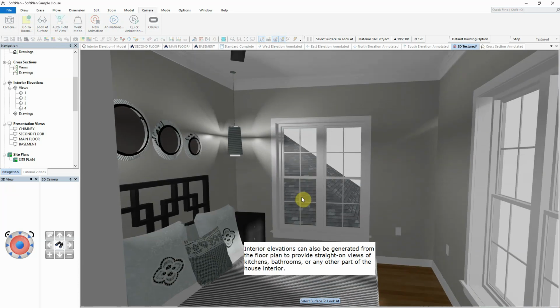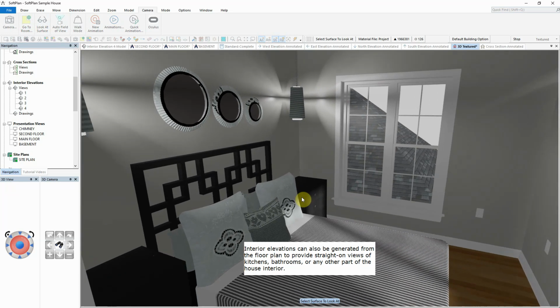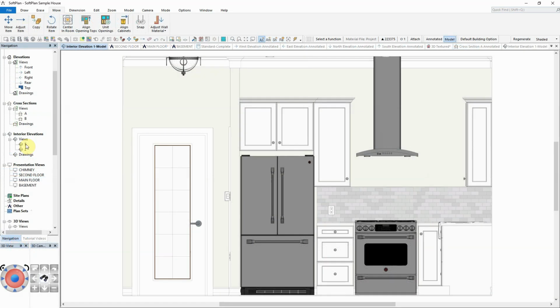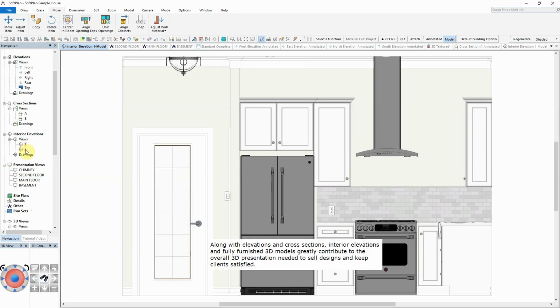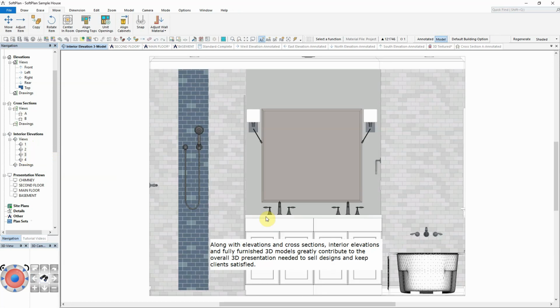Interior elevations can also be generated from the floor plan to provide straight-on views of kitchens, bathrooms, or any other part of the house interior. Along with elevations and cross-sections, interior elevations and fully furnished 3D models greatly contribute to the overall 3D presentation needed to sell designs and keep clients satisfied.